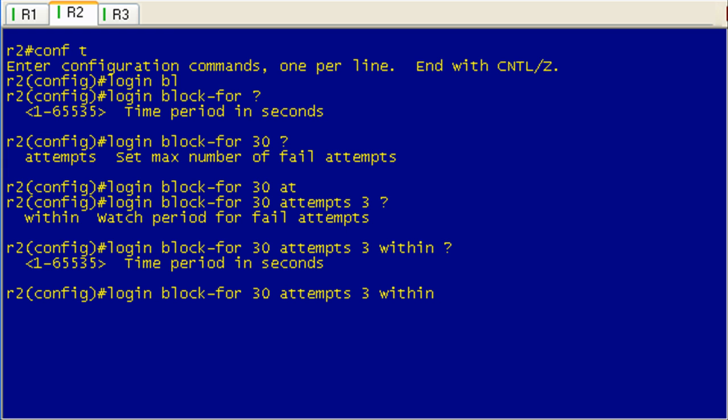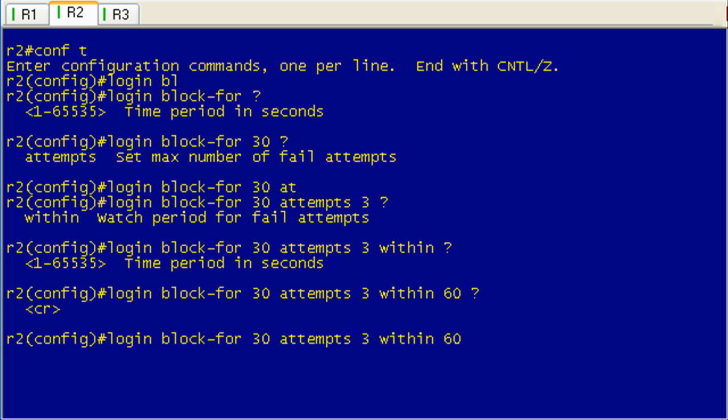And this is where you can stumble. If you just enter 1, thinking this is in minutes, then you've now said that the attempts must be 3 failed attempts within 1 second. So just keep your measurements clear. And so, carriage return, that means we can hit enter. Now we have really simple, basic login blocking configured.